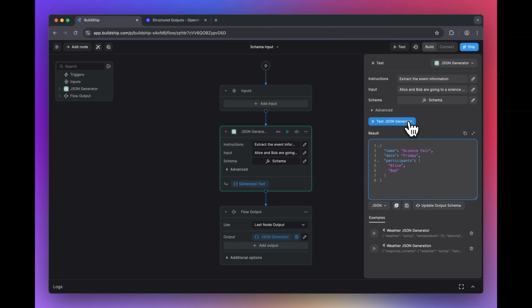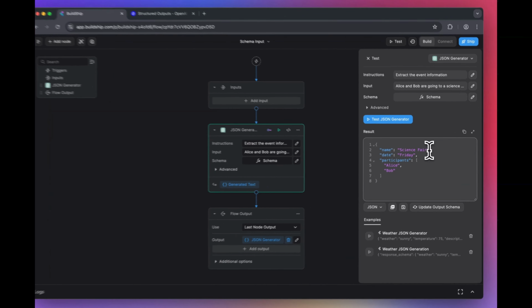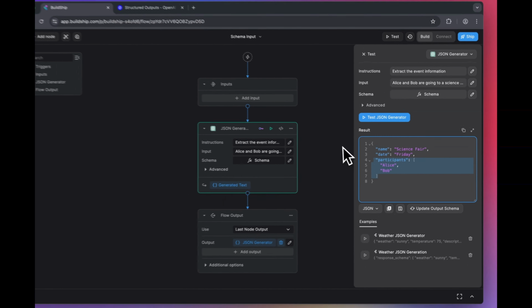And will you look at that? We're getting the exact fields we specified in our JSON schema. We have the event name, the event date, and the event participants.